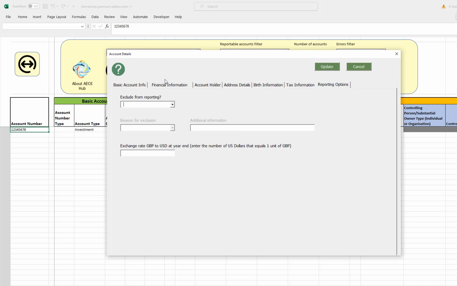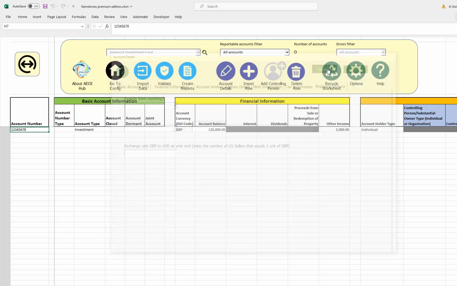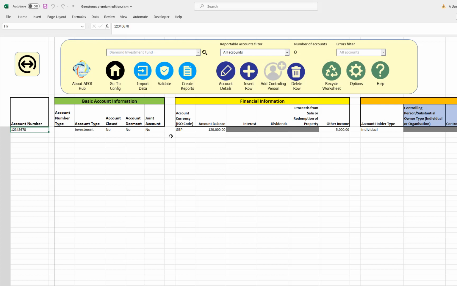Once you've finished editing in this mode, you would then click on Update to save the changes and go back to the main screen. That then relays all of that information that you just edited there back onto the main spreadsheet version. So that's the second method for entering accounts data.